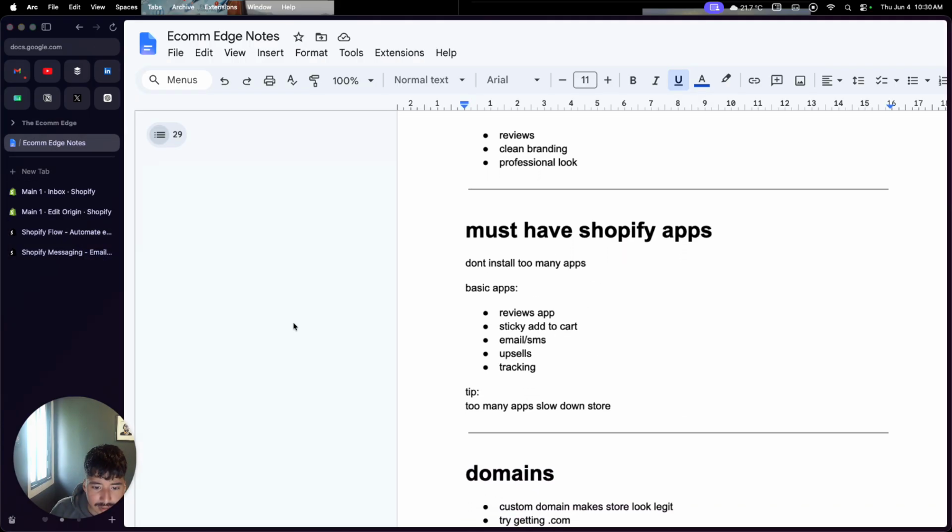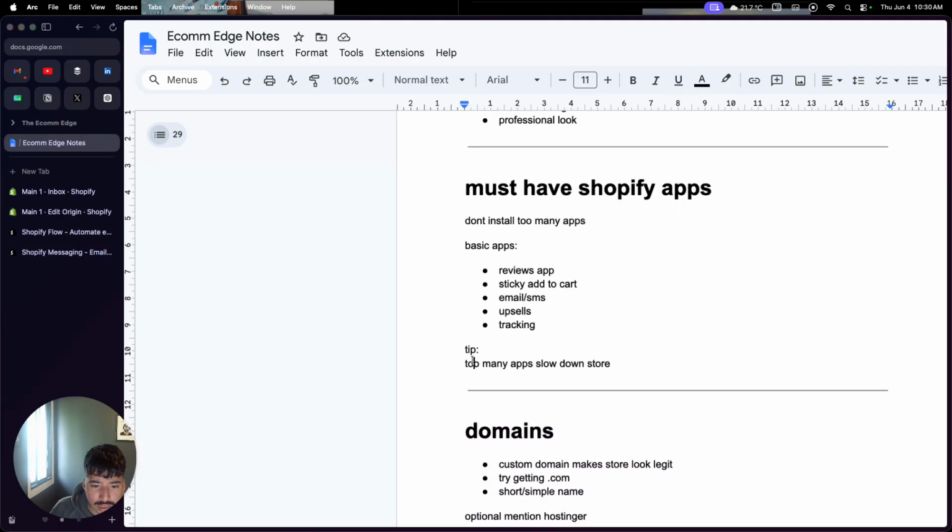And then that's it. But you don't want to focus too much on apps, because it can slow down your store. So focus on Shopify Inbox, the review apps, email and SMS, so Shopify Messaging, and Shopify Flow for the automations.